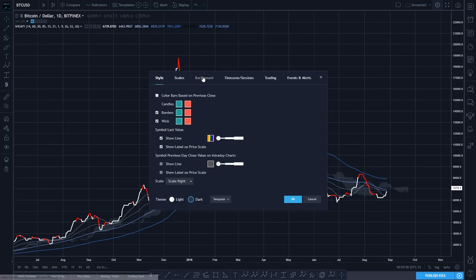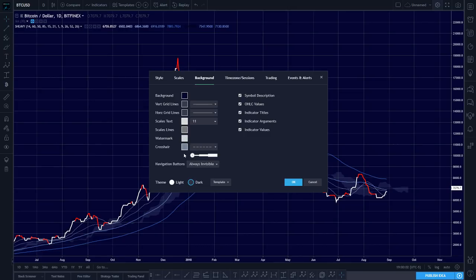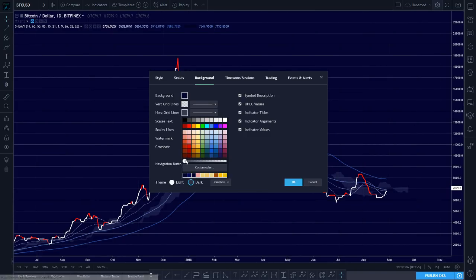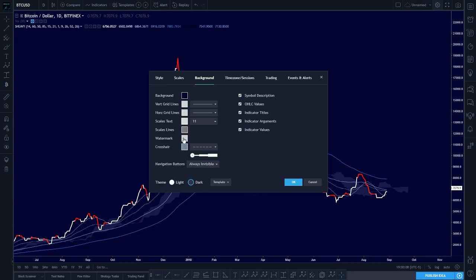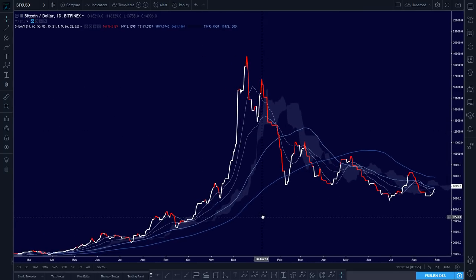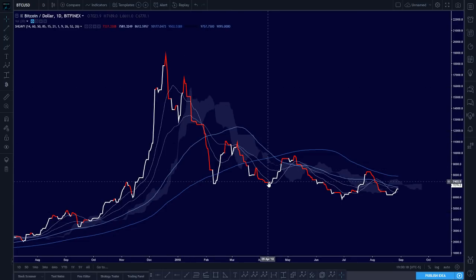I'm also going to make a couple other changes to show you how I like my screen. I like a dark blue background. I take the grid lines off. I like my scale lines to be a nice bold white. So this is how mine looks before I add the candles back on. You can see it's a lot more organized, a lot easier to see what's going on.